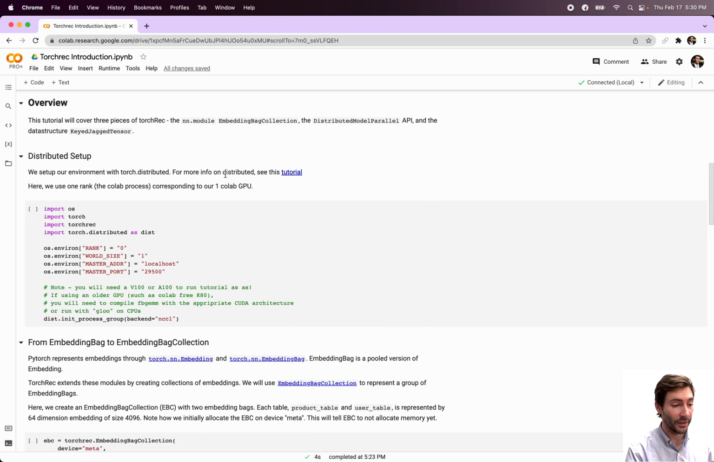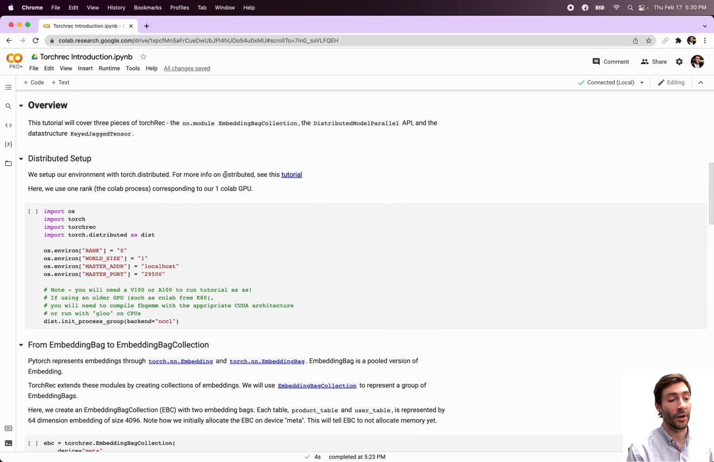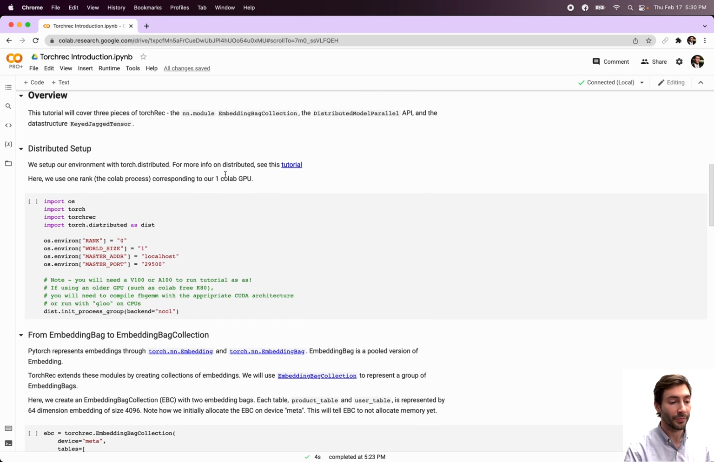So skipping the rest of the installation, today we're going to go over a few key pieces of TorchRec. First, the nn.Module EmbeddingBagCollection. Second, the DistributedModelParallel API. And finally, the data structure KeyedJaggedTensor.